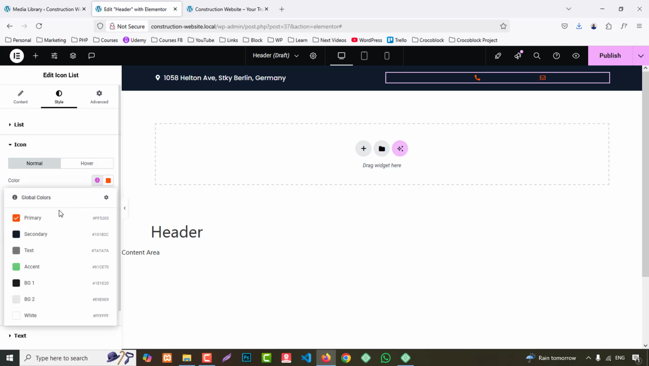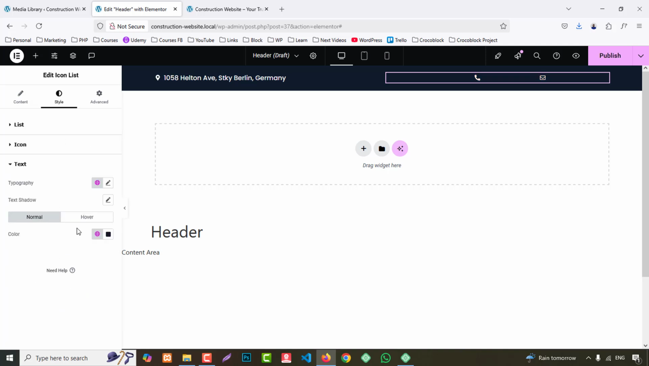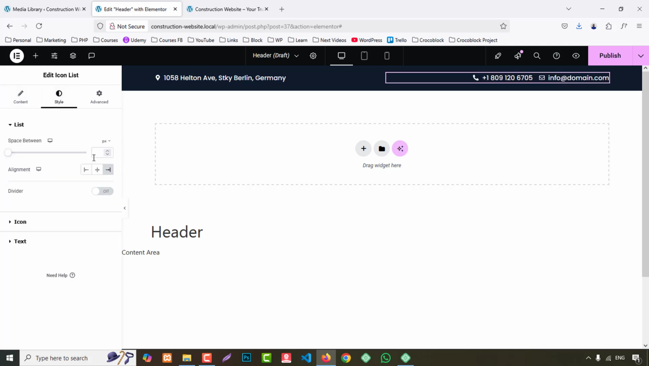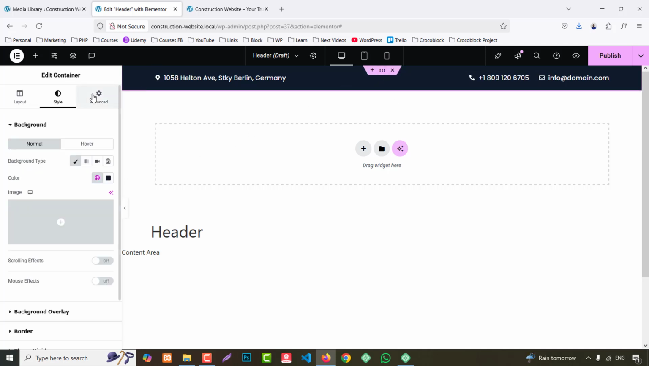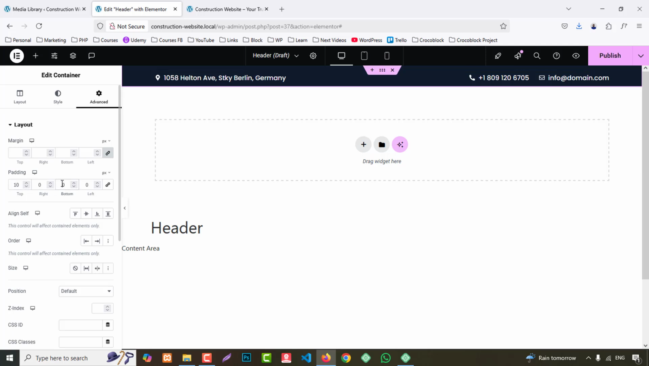Okay, for the icon we can choose the color to our white color, and from here text color we can choose our white color, and font weight we can choose 500, and we can add space, go to style and space between. Okay, that's fine. And from here we can remove all padding, and here we can choose small, like top 10 bottom 10.